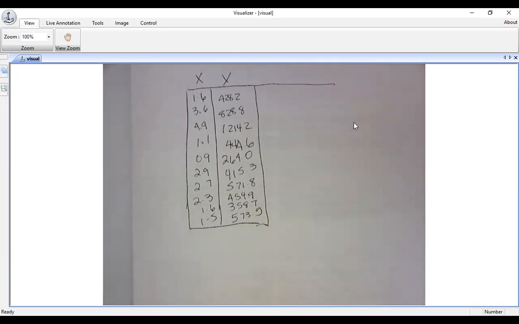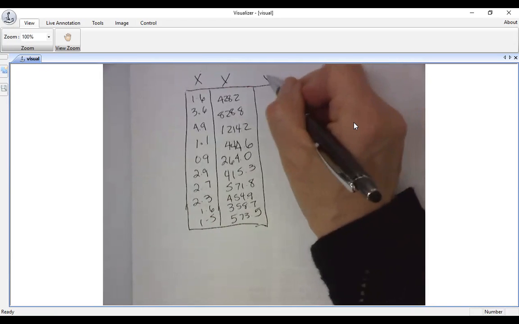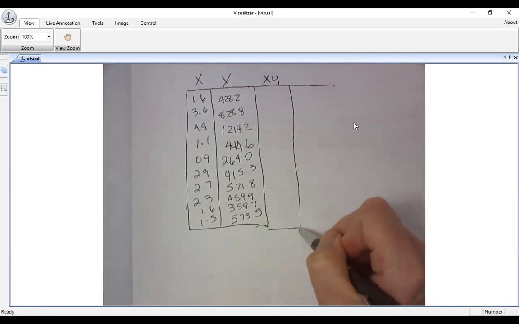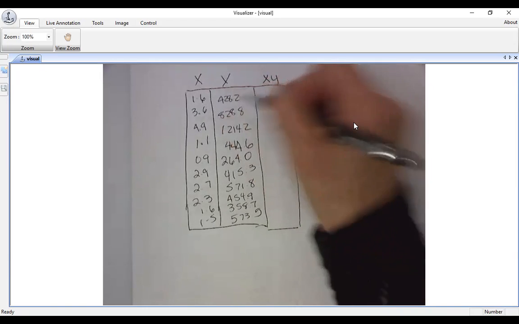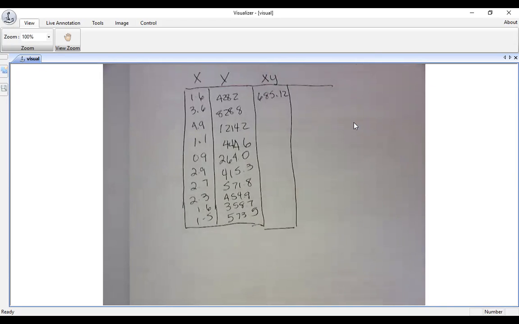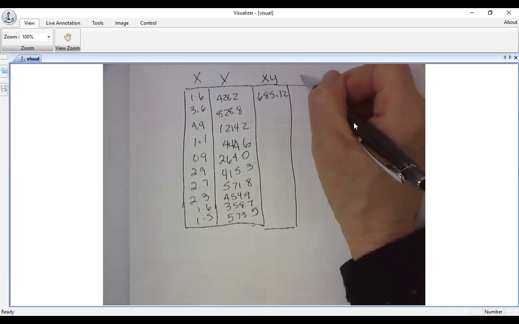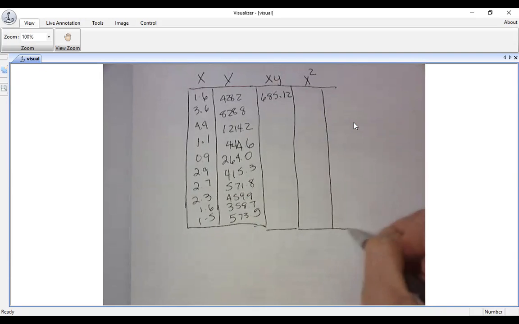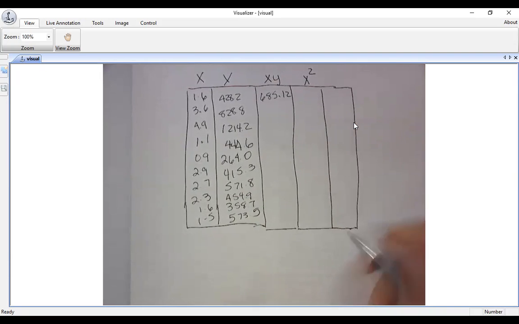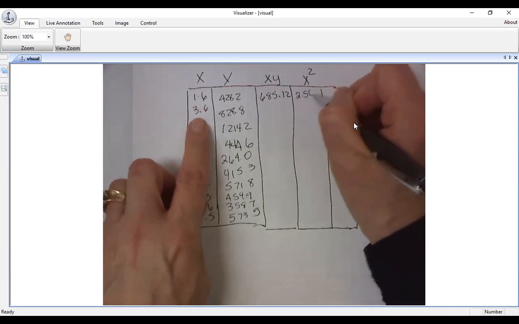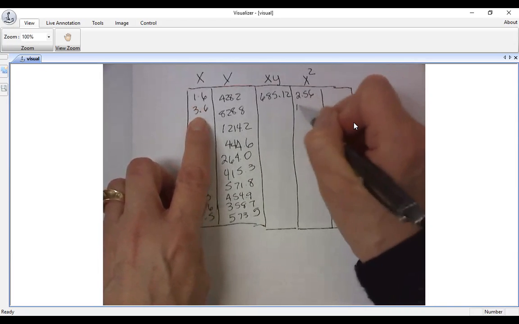Now, we needed a column where we multiplied the X times the Y's, right? And what happened was this times this was 685.12, and I'm not going to fill all these out. This is kind of how we started. We needed a column where we were going to square all the X values. I took 1.6 and squared it, and it turned into 2.56. And I took 3.6 and squared it, and that was 12.96.